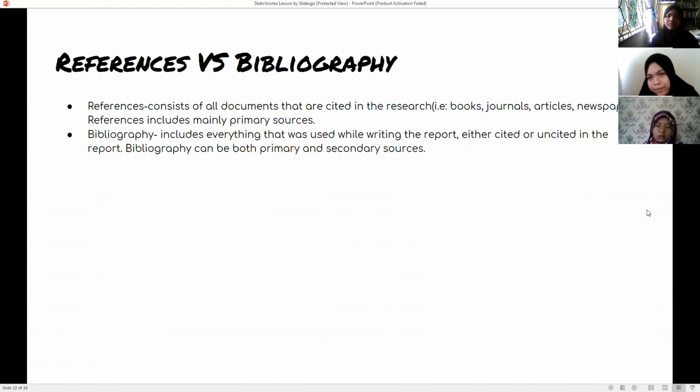Okay, so thank you. And before we end this presentation, we'll go through the references and also the bibliography. We need to see what is the difference between the two of them. For references, it consists of all documents that are cited in the research, for example, books, journals, articles, newspapers. And references usually include mainly primary sources. The difference between references and bibliography is that in a bibliography you put everything that you used while writing your report, whether you cited it or not in your report.